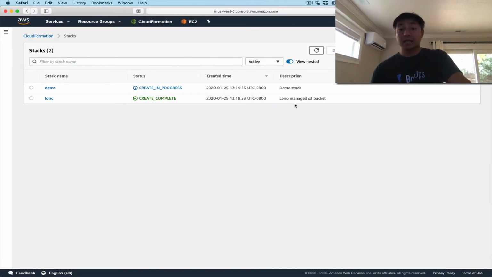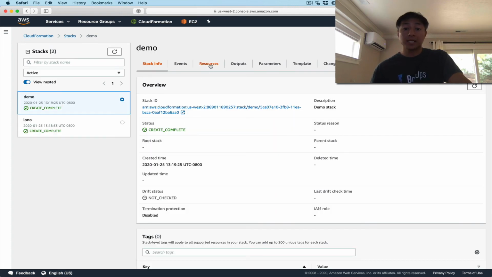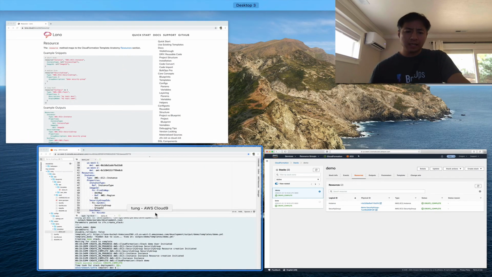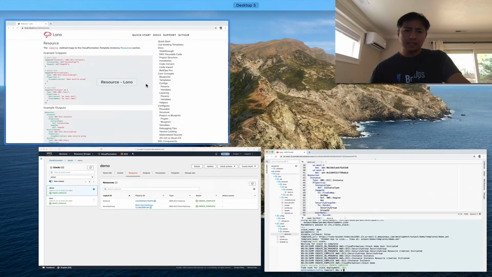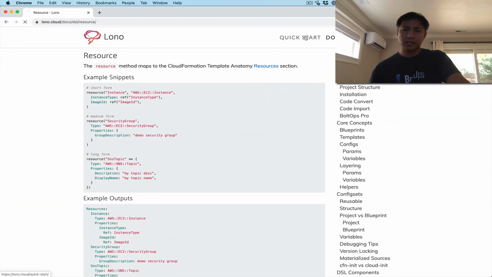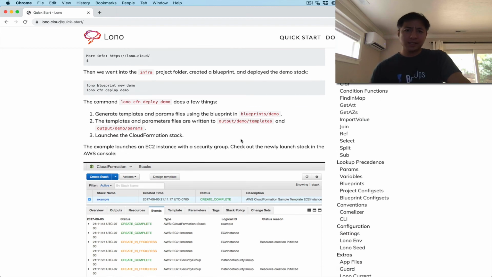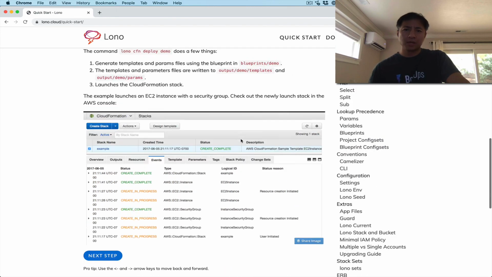Here's the Lono stack with the S3 managed bucket, and here's the stack with, oh, it's actually already done, with the EC2 instance. If you click on the demo here, and then you click on resources, you can see it created an instance and a security group. Okay, let's see. I think that is it. Let me see if there's anything else here on the quick start. We went through this entire thing, and the quick start just covers essentially the same thing I did in this video. But that's pretty much it.